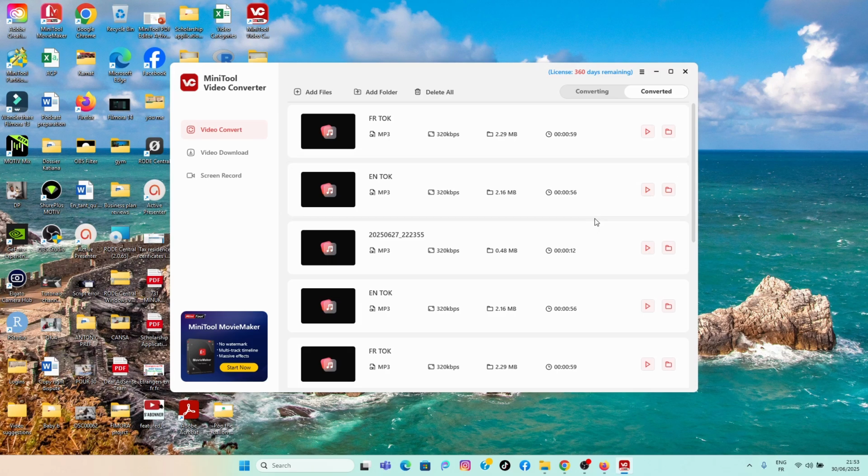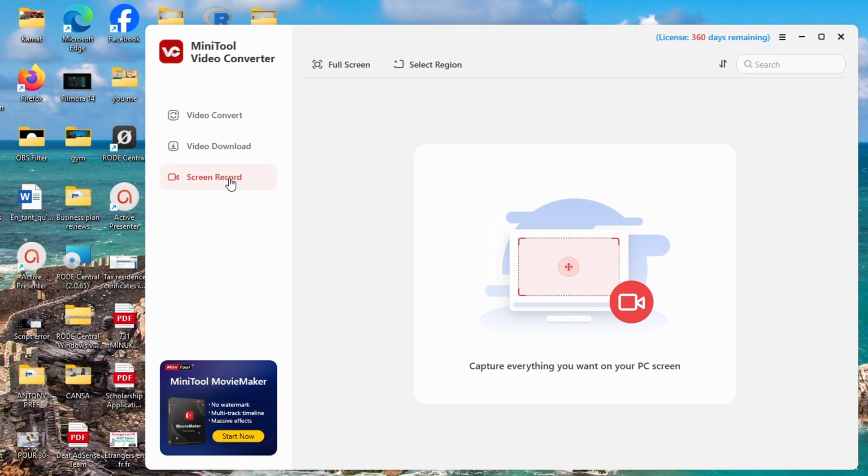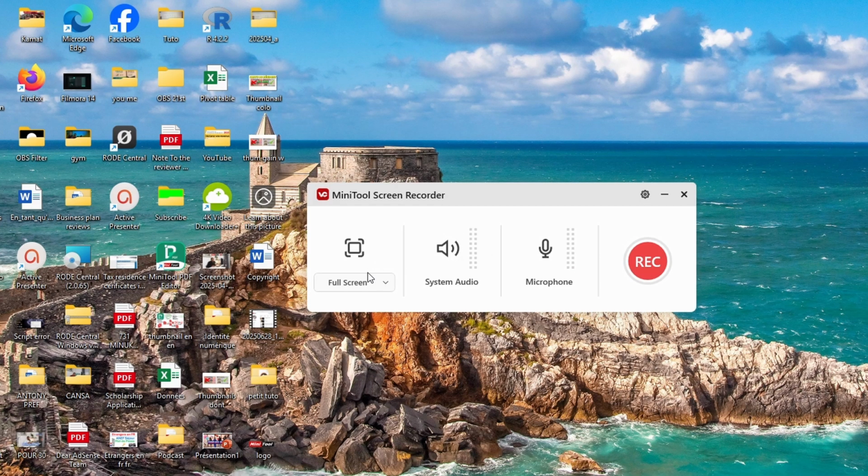Simple. Now, the bonus tip that I said I was going to share with you is how to record your screen. To record your screen, just click on screen record here, and you have the choice to record your full screen or just a selected region of your screen. To record your full screen, just click on what? Full screen, and then you make sure that you have your audio system turned on, all right, and then your microphone also turned on. Then you just go ahead and hit what? Record.